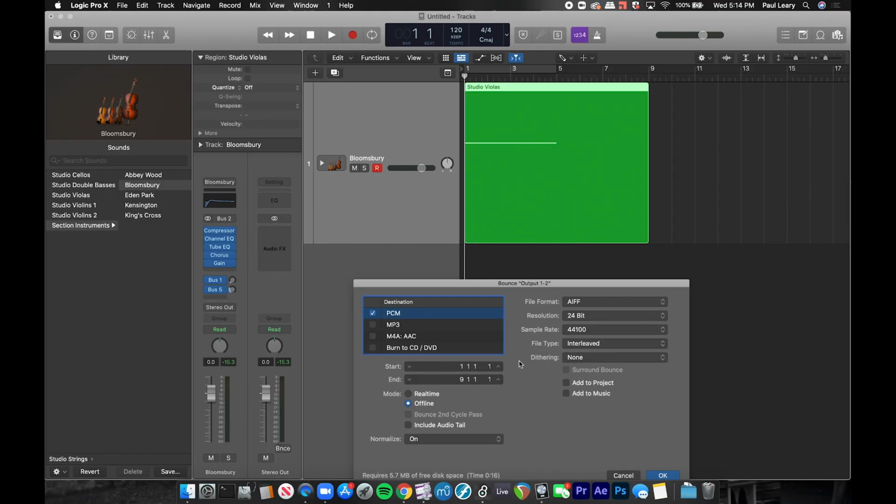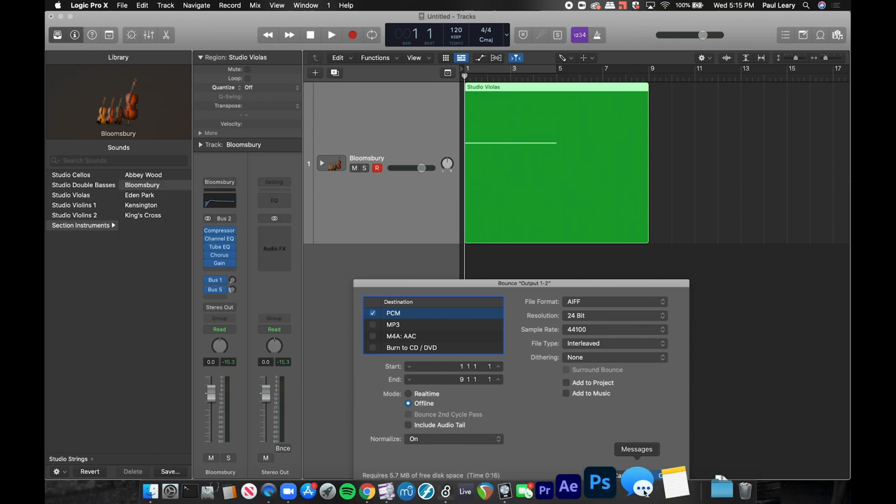I'm also going to do an offline bounce. If you do online, real time, that means it's going to play back the sound and record it. And you can do that. Actually, it's just a single sound, so it wouldn't make any difference. So from this, I say OK.